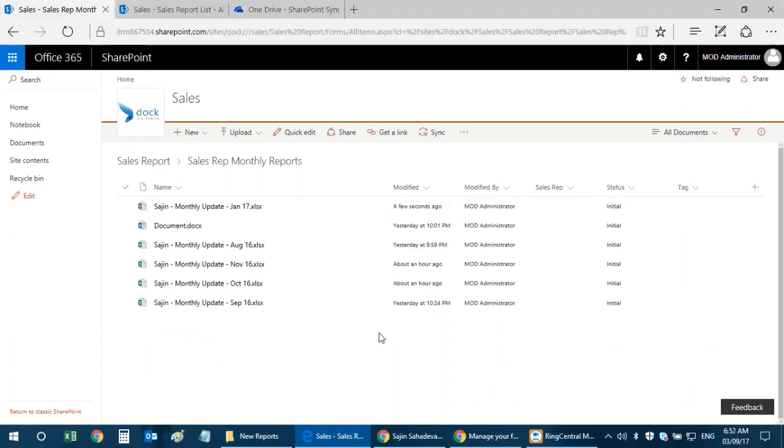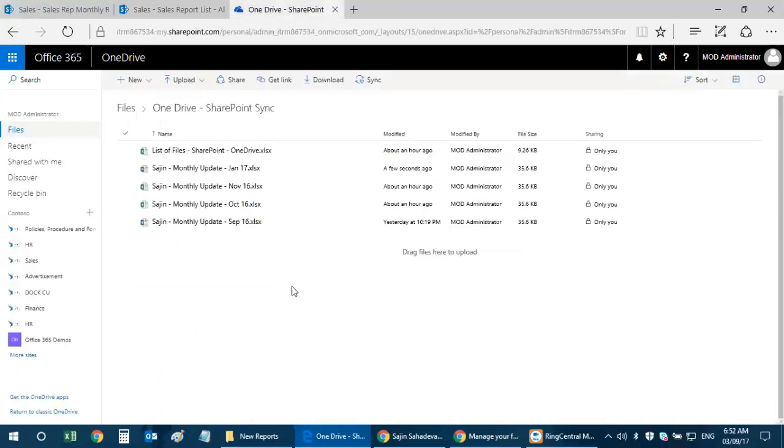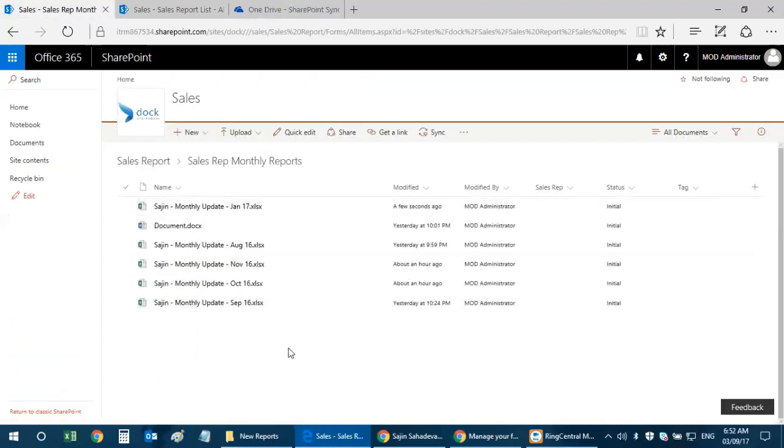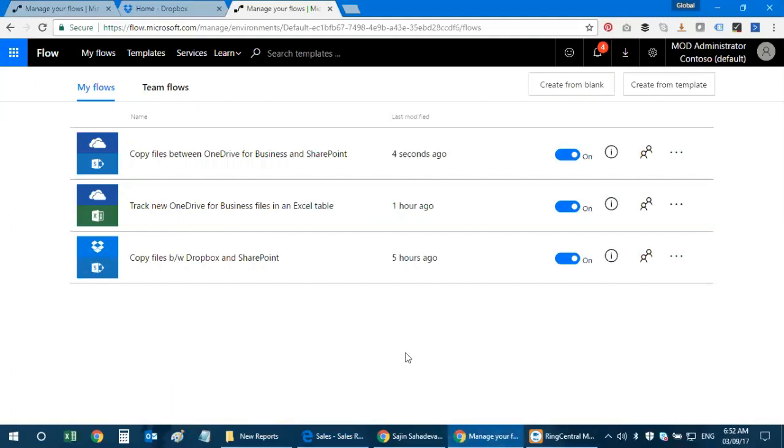All right, so I have my file listed over here. So it's really working, right? I have my file over here and it actually gets replicated on my SharePoint folder. So that's the first flow that I've created, basically copying files between OneDrive for Business and SharePoint. I've actually done it right now.